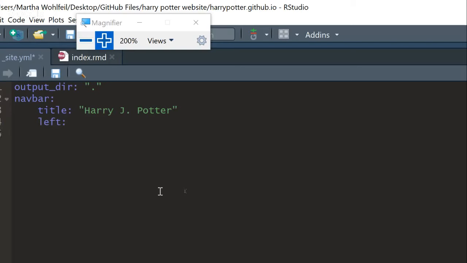We're going to go enter. We're going to do one tab. We're going to do a dash, space, and then we're going to write text. And then this is what the tab is going to say. So let's all together do home. This is going to be your home page.